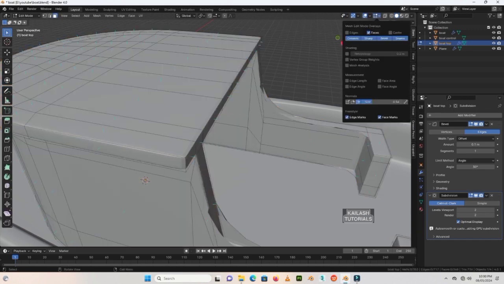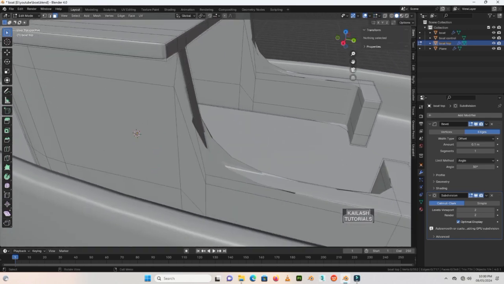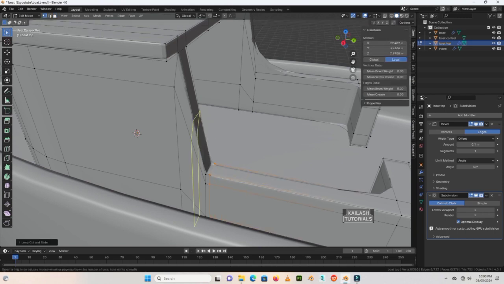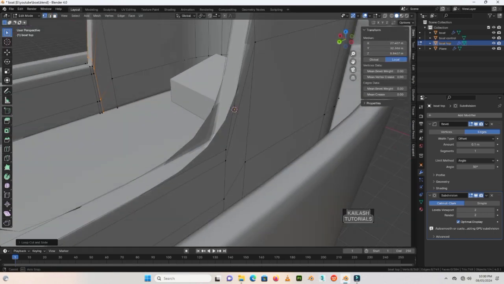When I started to learn Blender I faced this problem, and I didn't know why I was facing it. After that only I knew this. If you face a problem like this in your modeling, just do this. Just add some loop cuts like this on both sides.